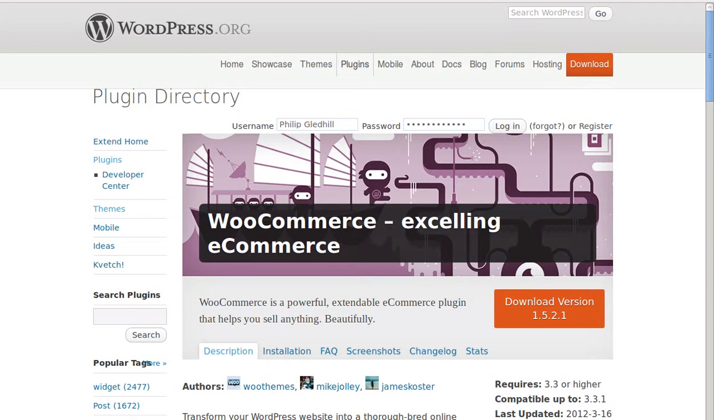Hello, I just want to give you a quick overview of what an e-commerce plugin for WordPress is. If you don't know what an e-commerce plugin is, that's basically what I'm going to show you. Right, so what we're going to install and use is this WooCommerce. There are loads of e-commerce plugins, but WooCommerce is well respected, and so that's what we're going to use.